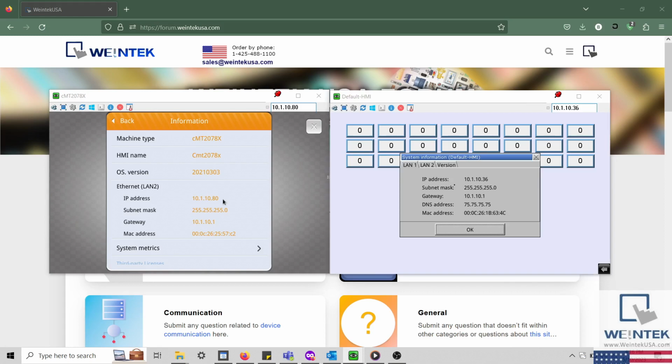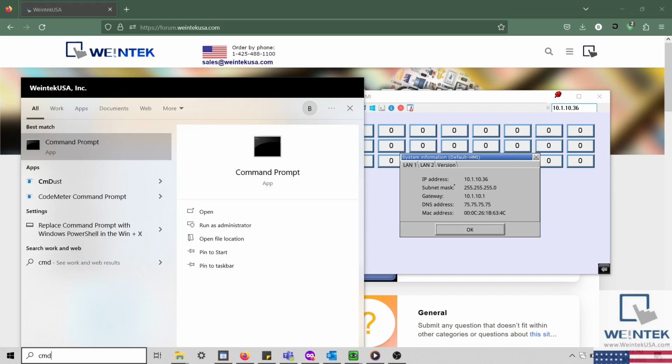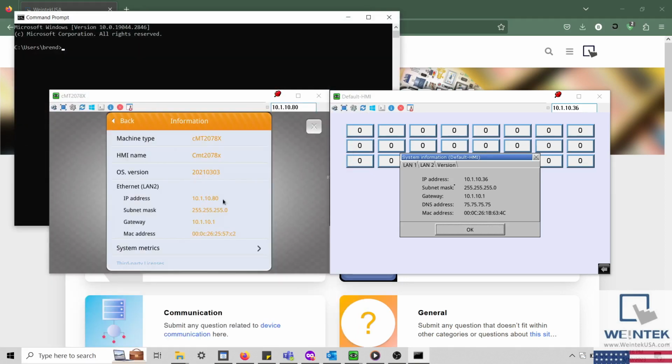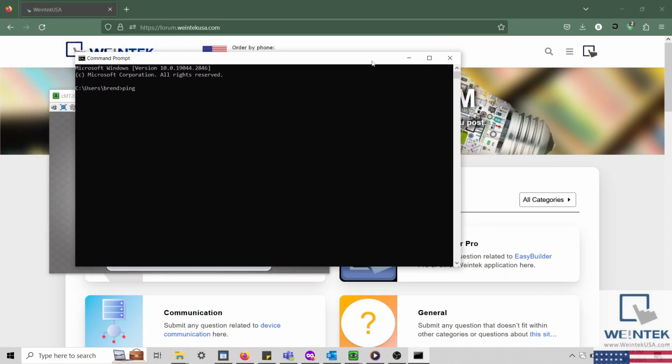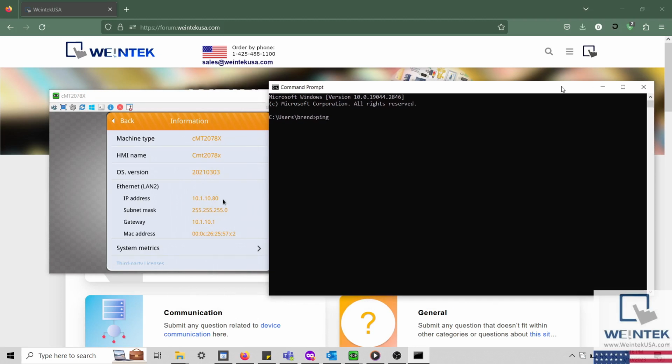To ping a device from your PC, open Command Prompt by typing CMD or Command Prompt within the Start menu. Once open, type ping space and then type the device IP. When finished, click Enter to send the request.